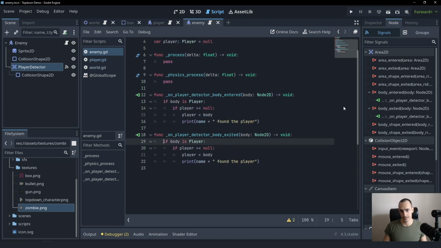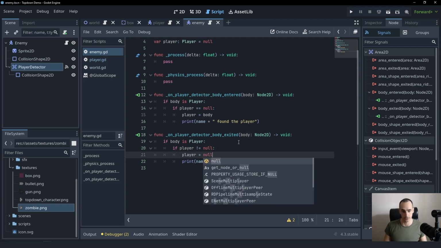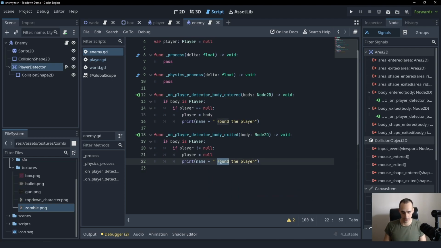And we can do something very similar down here. If something exited the player detector, was that the player? Is the player not null? So do we have a player at the moment? If so, the player just left the detector. So let's just say it's null now, and name lost the player.